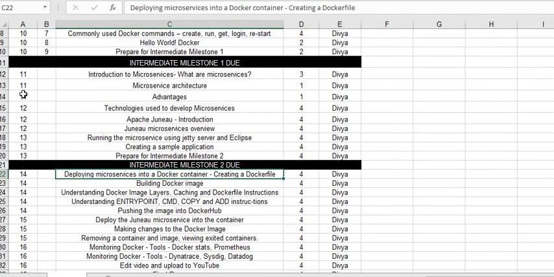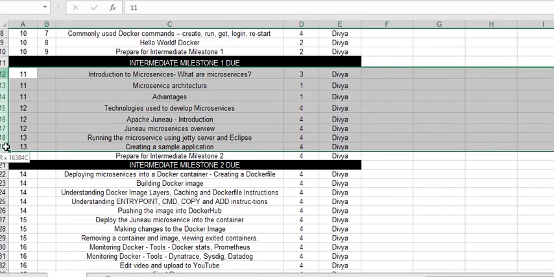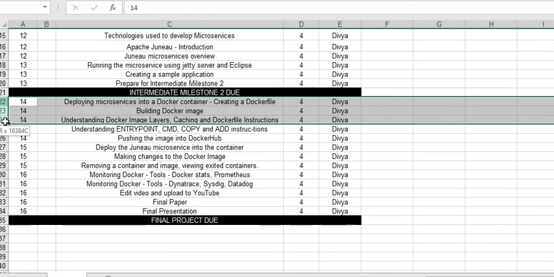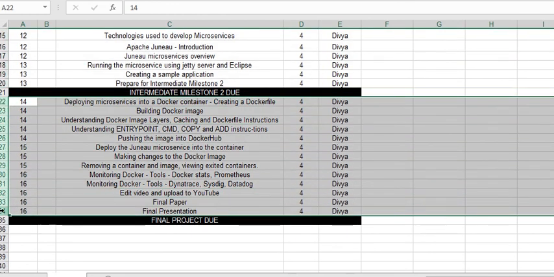So I have created content up until here, and I will continue to follow the plan and create the final section which actually integrates Docker and the Juno microservice. How do we actually deploy the Juno microservice inside a Docker container, which is going to be the most important part and most interesting part.